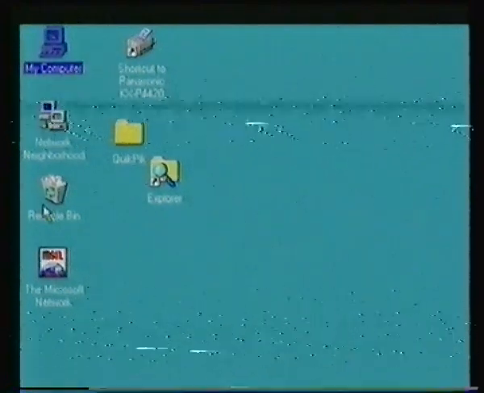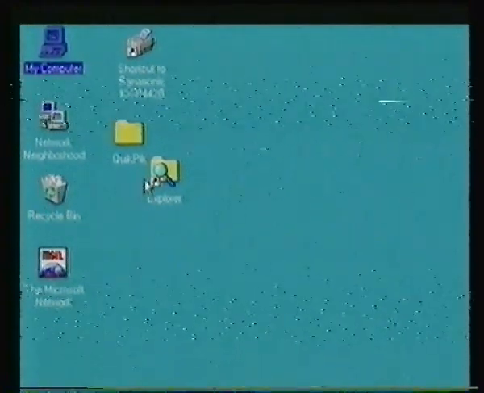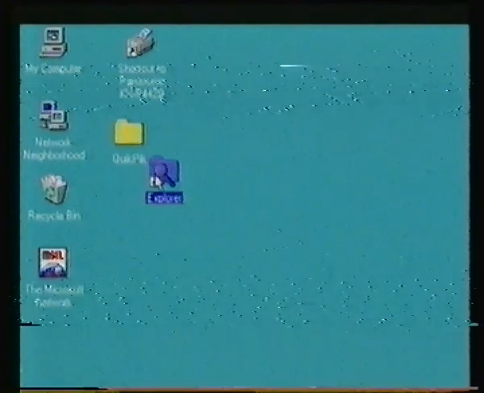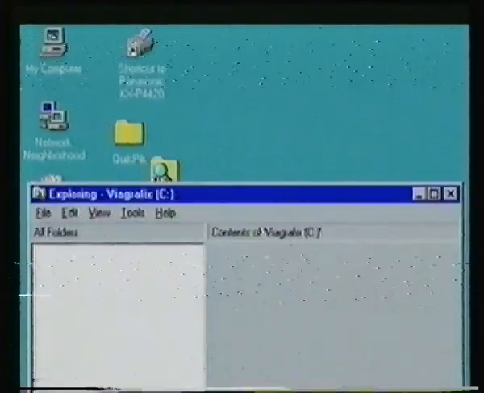In this chapter, we're going to examine Windows 95 Explorer in more detail. We worked with Explorer a little in Chapter 2, but now we're going to learn productivity techniques for everyday work. Let's begin our exploration. Earlier, we created a shortcut to Explorer in Chapter 1. We double-click the Explorer shortcut icon and the program is opened.